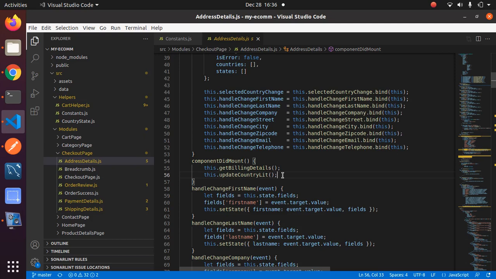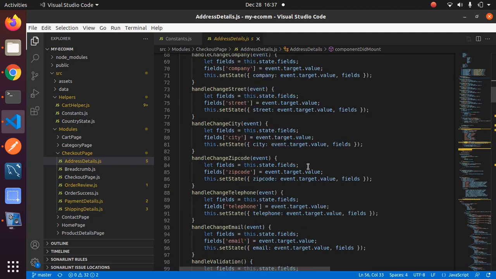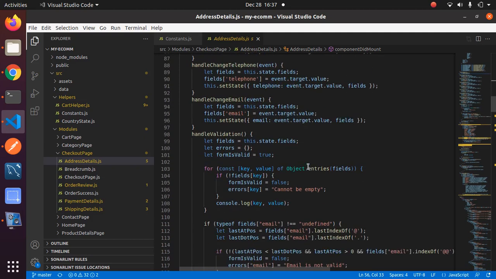So for example, in our case, I have selected India as a country, and I have selected Maharashtra as a state. So I am retrieving all the countries where India will be auto selected, and I am retrieving all the states for the country India, and Maharashtra will be auto selected. Also, I am handling changes of that particular field event, and I have also added the validation functions for all the fields.